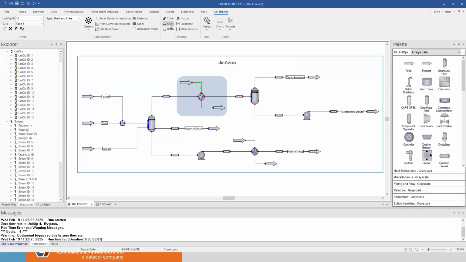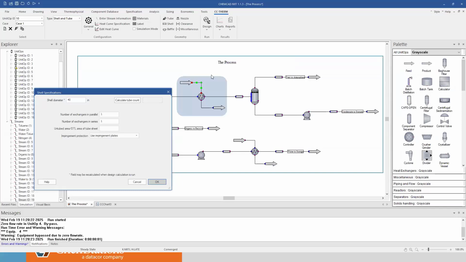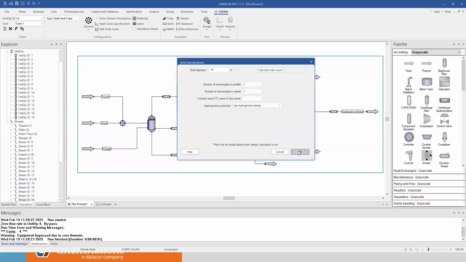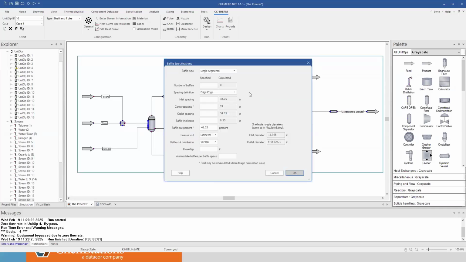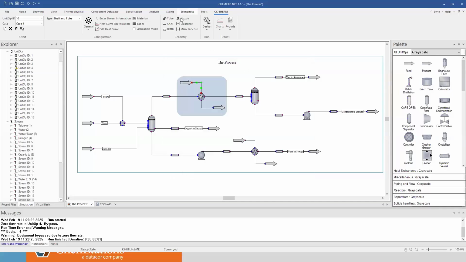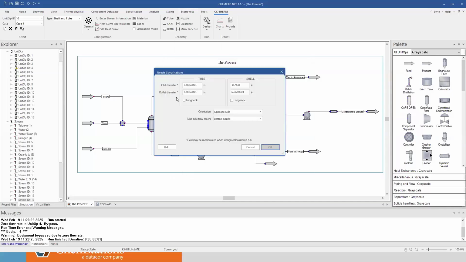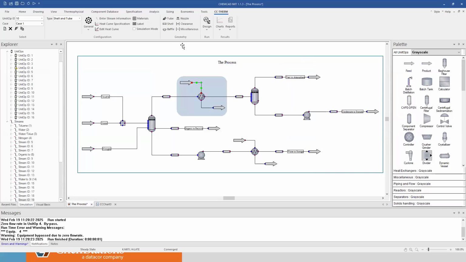The shell is the same thing, it's going to be recalculated. And the baffles are also going to be calculated by the software, all of them, and the nozzles as well, as you can see. So that's all I need to do.